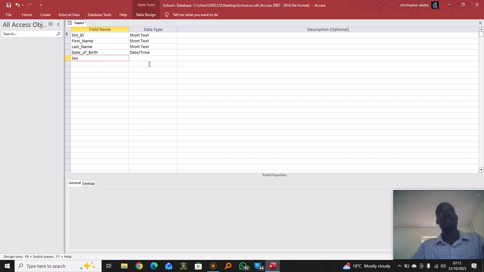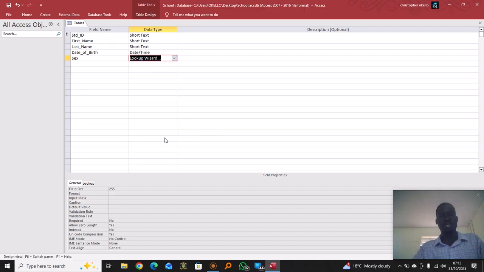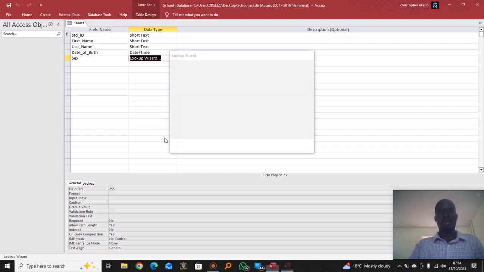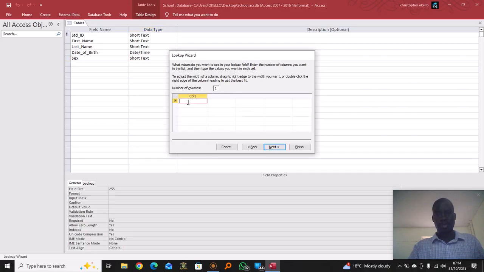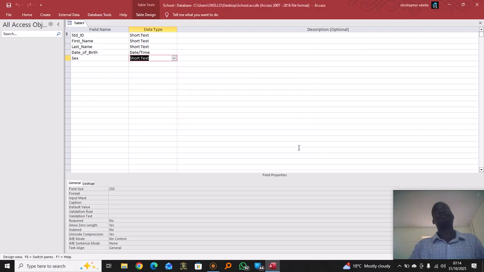So this sex, we are going to make it a lookup wizard where we can have those values like females and males. Now when you're entering the data, you will just select those values instead of typing. So let us add them here. We are going to say we have males and females. Now we proceed. Let us limit this to our list, and we finish.